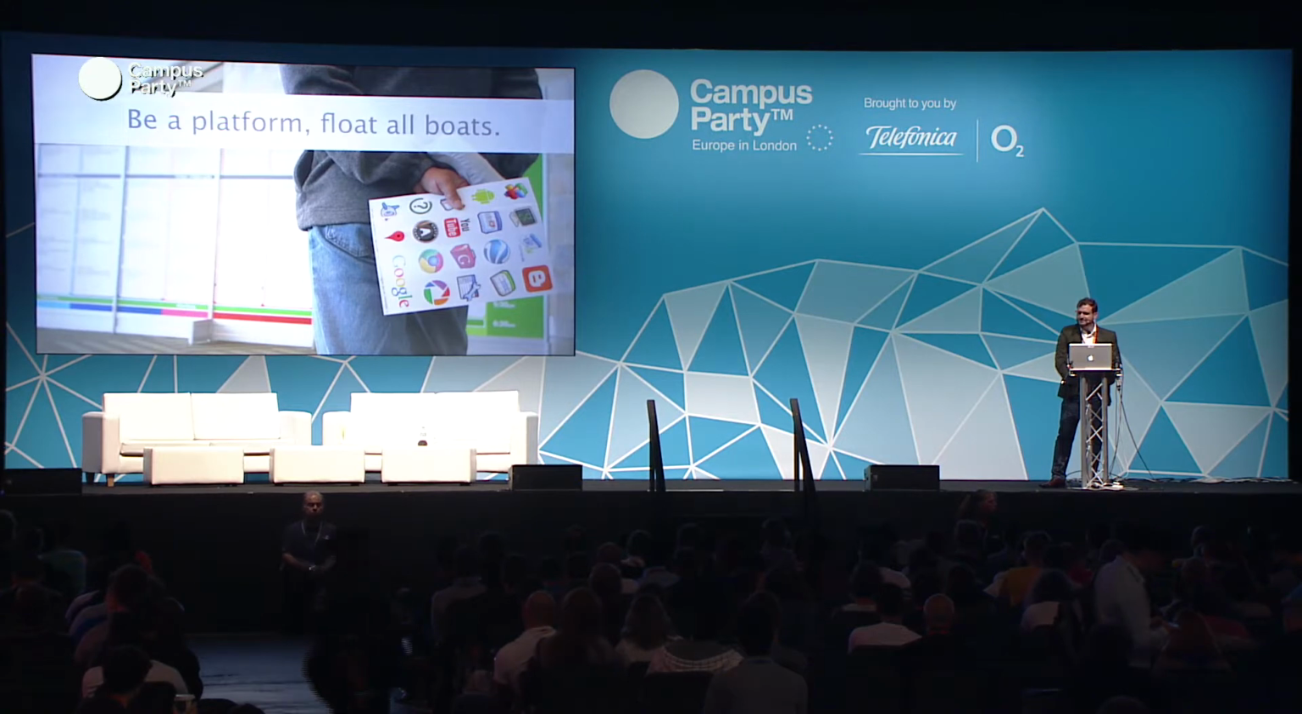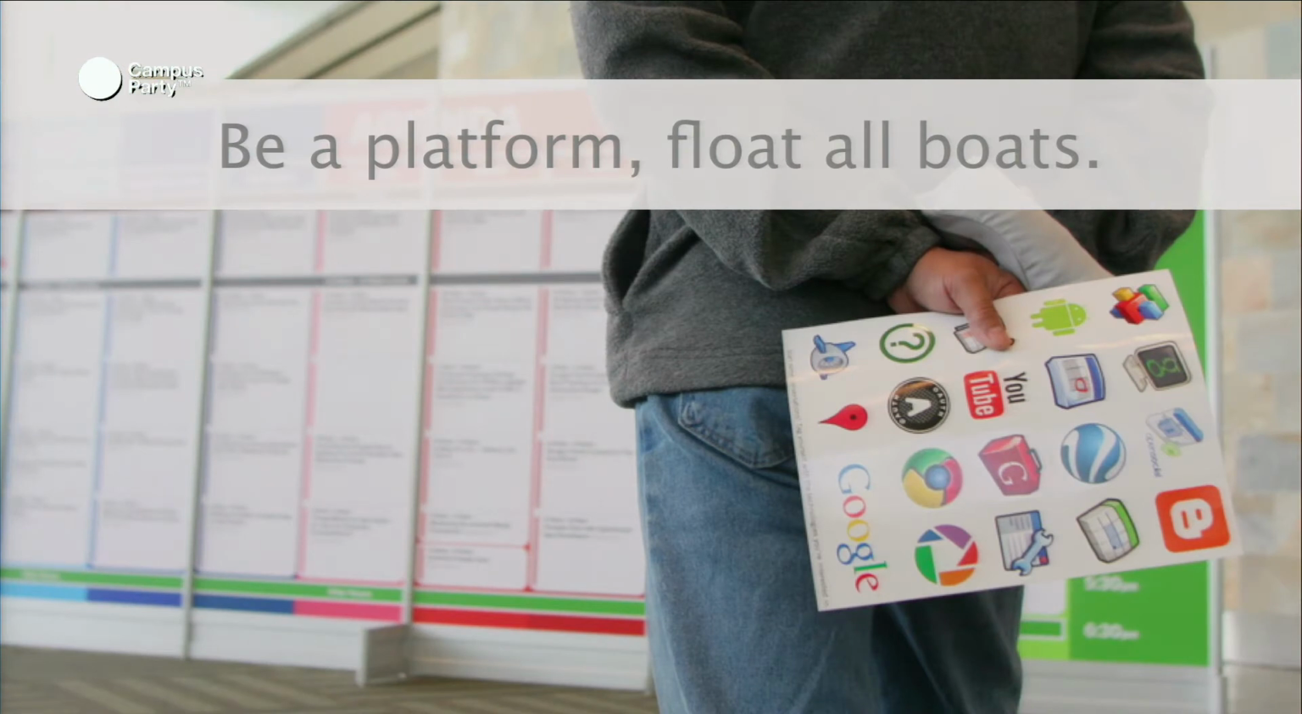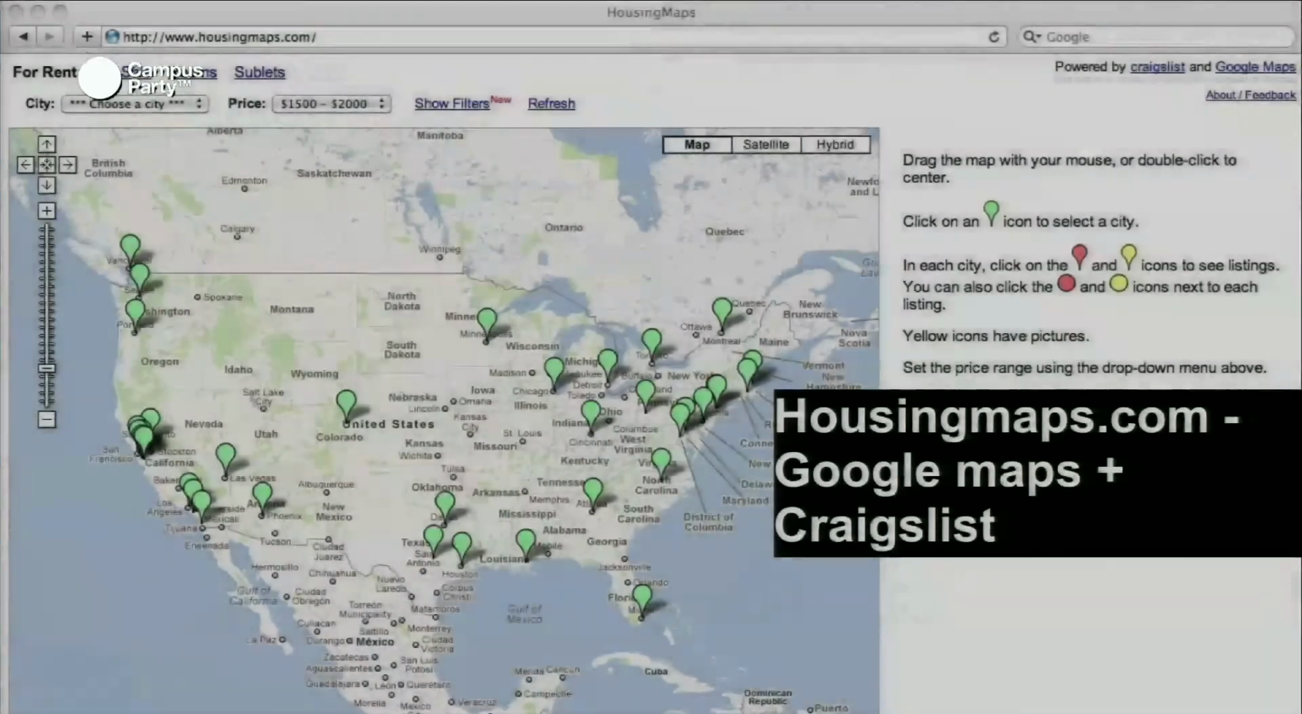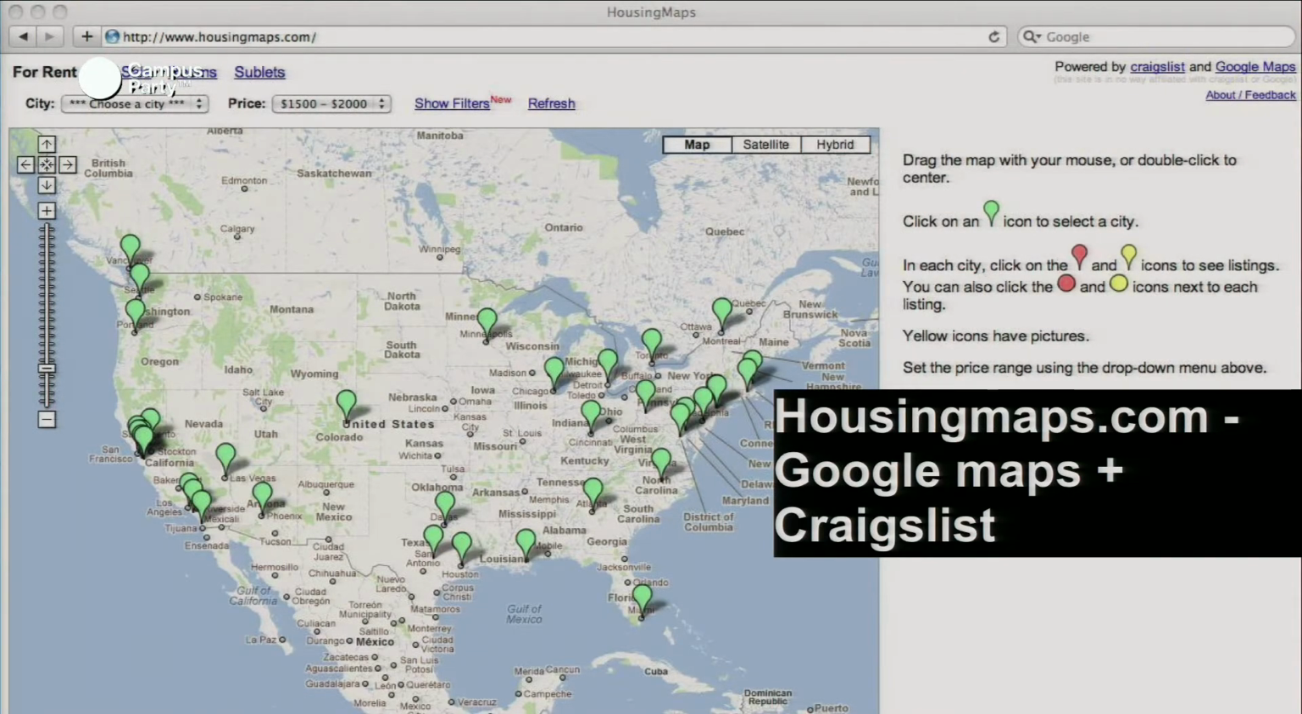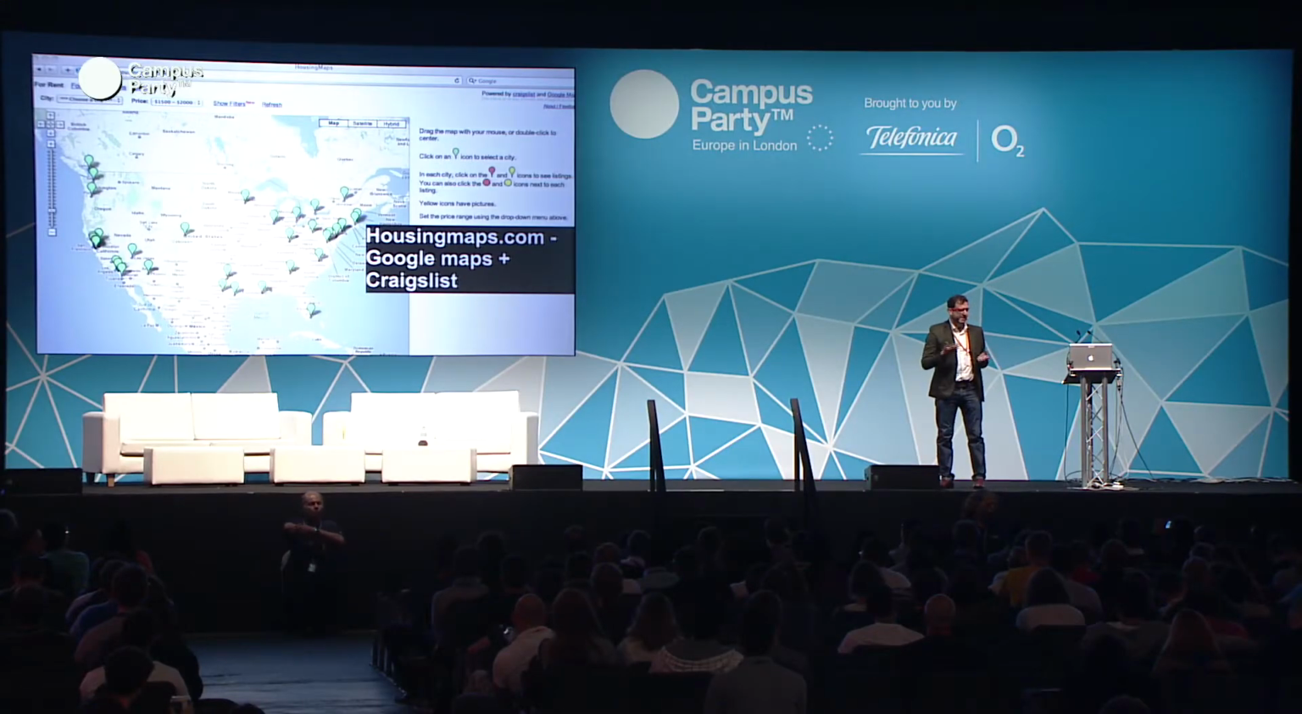And finally, the last principle of innovation is think about everything as a platform. So be a platform, float all boats. A lot of what Google does, you would recognize, is a platform. For example, when we launched Maps, I mentioned it was very expensive. We didn't have the final product. We didn't have an API. So essentially, if you wanted to use Google Maps, you had to go to maps.google.com.